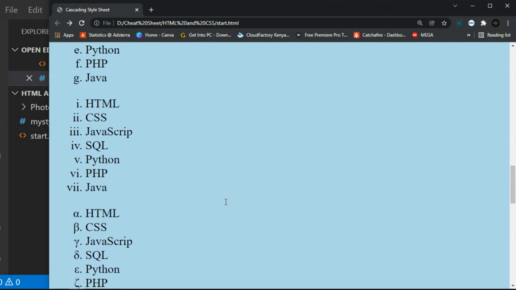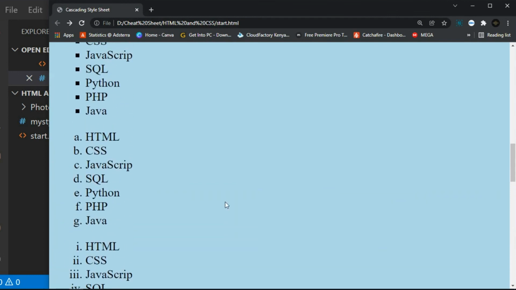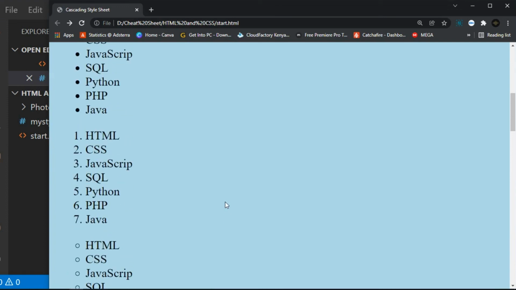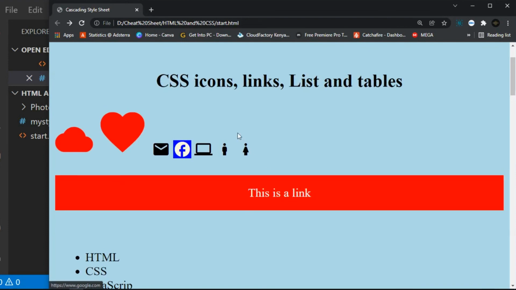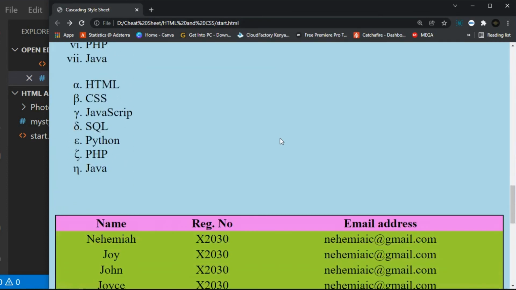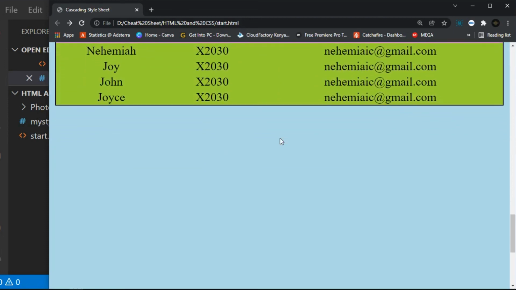This is how you can style your lists, the link, and also the icon, how you can add your icons on your page. So guys, you can see how CSS is very important, very useful, and very helpful.